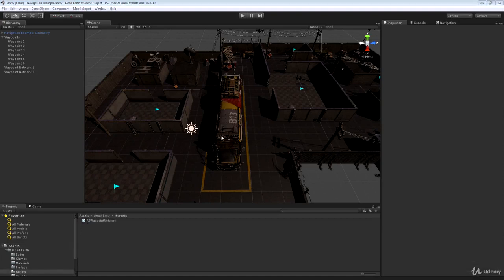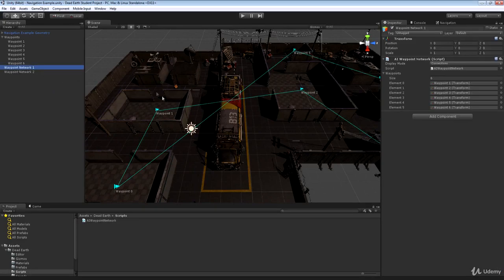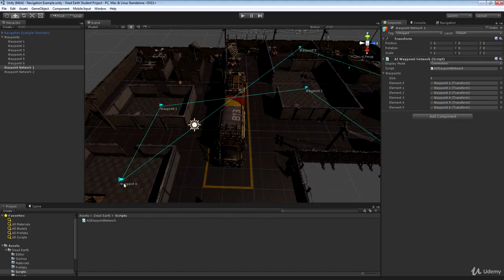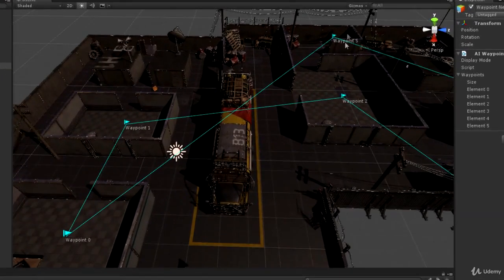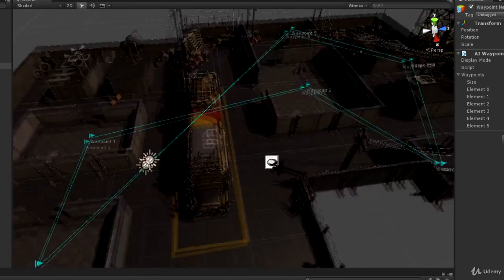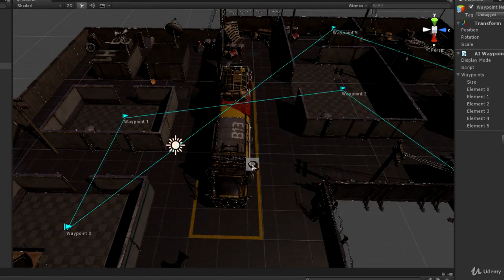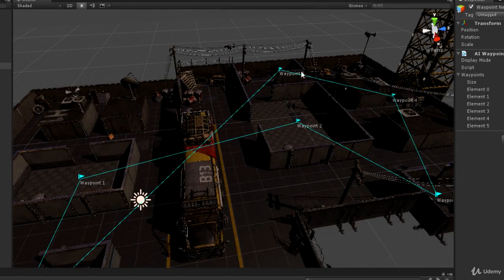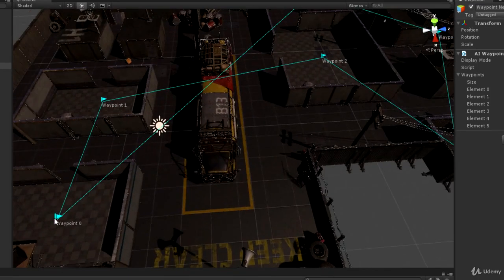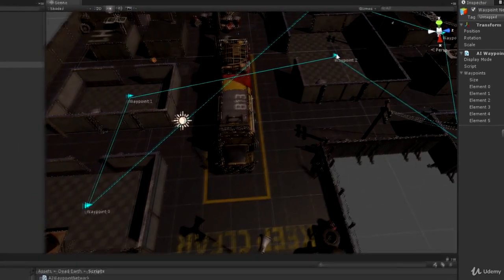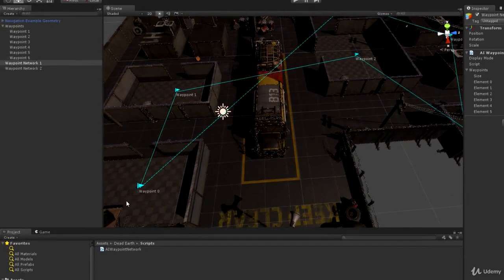Okay, I'm back. That was quick, wasn't it? And let's see what happens now if I select waypoint network 1 from the hierarchy view. First of all, notice in the scene view we now get these little labels next to each flag so that we can see clearly the order in which these waypoints are defined. We can see that the first waypoint is here, waypoint 0. And these lines also show us the order in which the agent is going to visit these waypoints. So we can see in the case of network 1 it's going to go from here to here, then from here to here, and back.